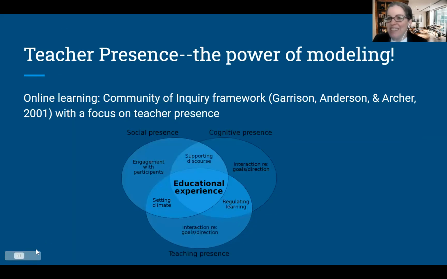And then finally, the last kind of theoretical component is just this idea of teacher presence. So you need to model multimodality, finding good quality video and podcast content for your students, and guiding them heavily through the creation of multimodal content. It can be new for your students.